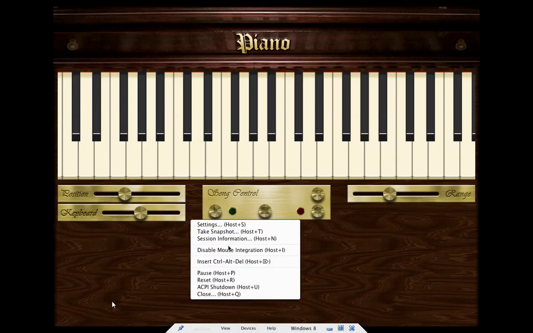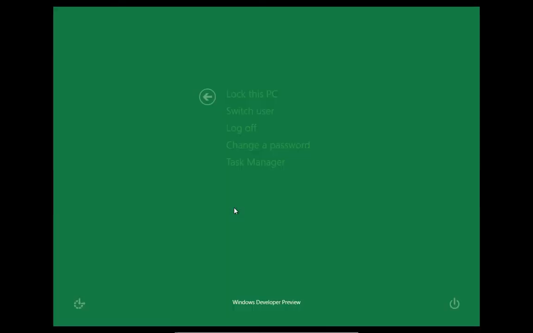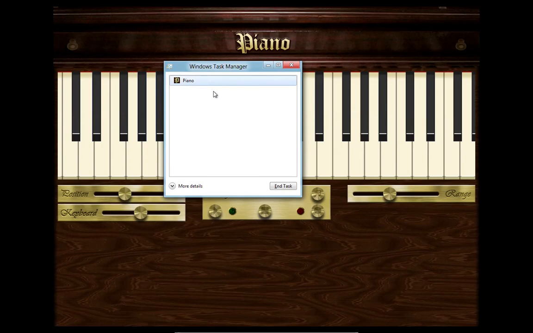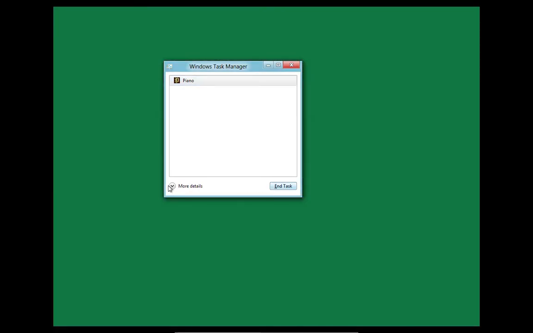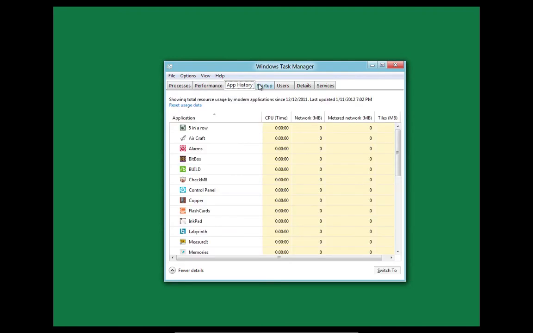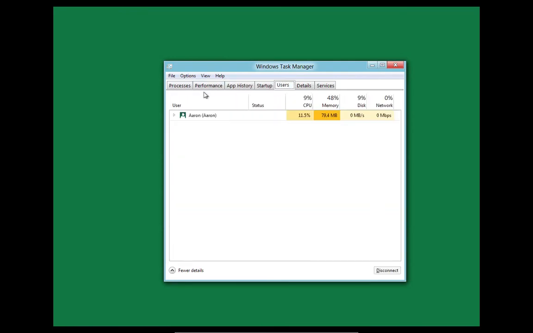Well, I guess that's it, guys. Thanks for watching about my little Windows 8 beta or Windows developer preview thing. How do I? Oh, there we go. Task Manager definitely is a little better. Oh wait, maybe the more details. Oh, this is how you get to this stuff. Yeah, or maybe not. Oh yeah, processes.